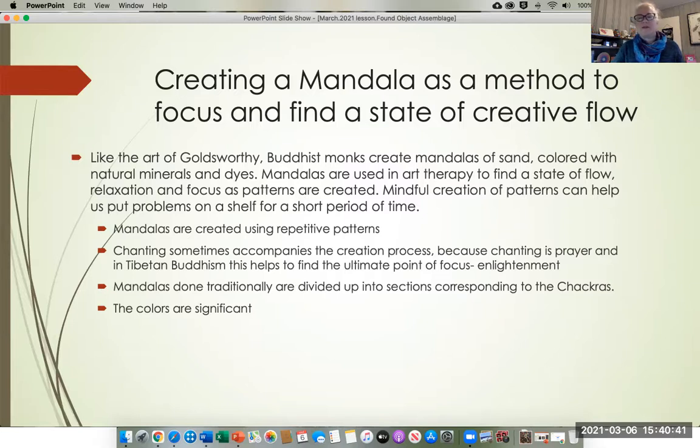So it creates a sense of flow, right? And relaxation. And you create patterns with it. And it's a circle that has a pattern in it. And so, when you create a pattern, you sort of get lost in the pattern. And that's the idea. Mindful creation of patterns can help us put our problems on a shelf for a little while. So mandalas in particular are created with these patterns.